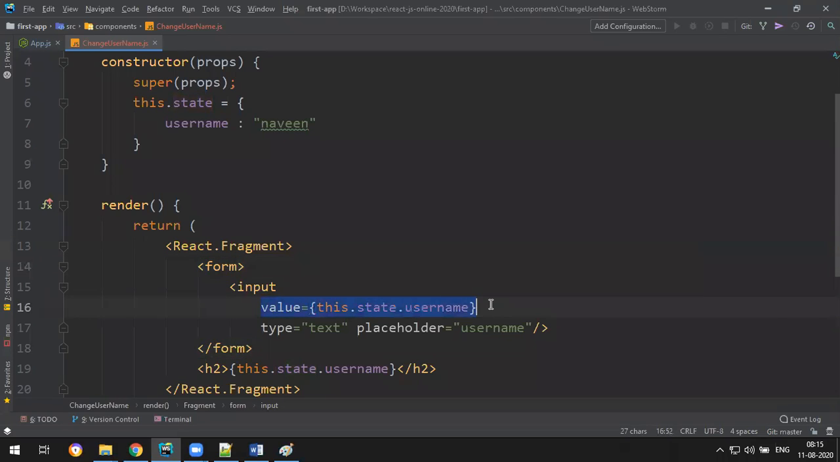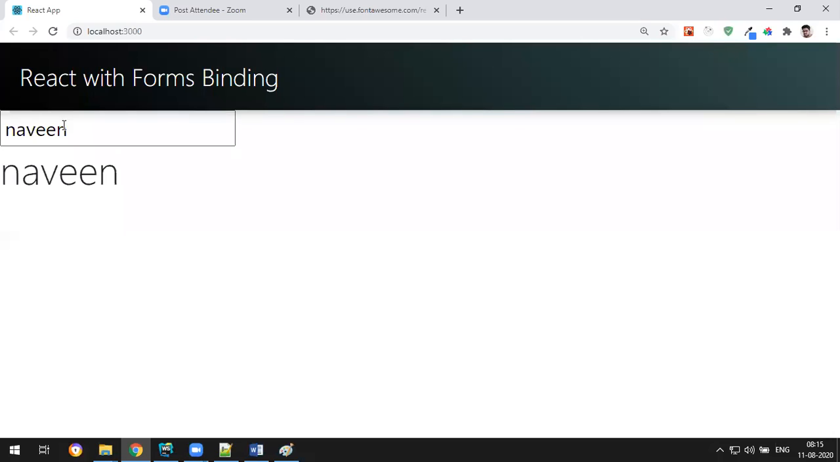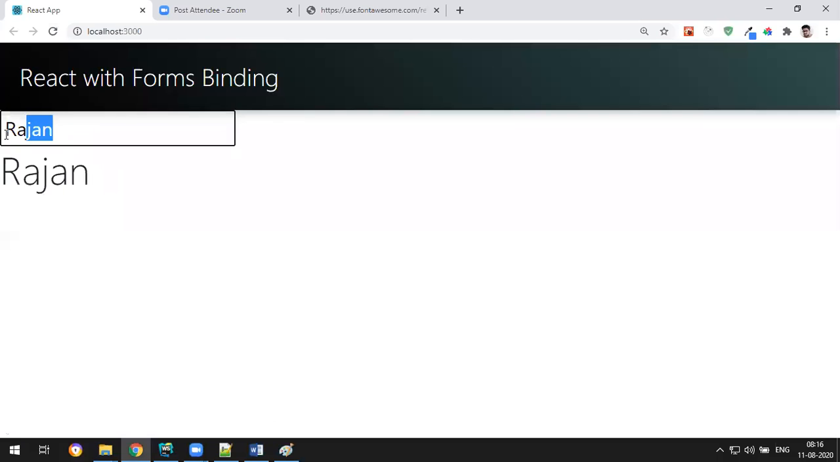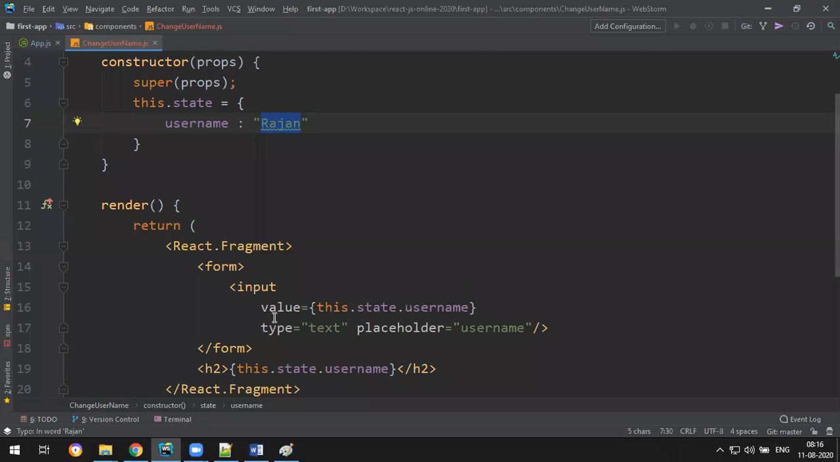See here, this is the first step. You need to read the value. If you want to make it two-way, first you need to read the value from the state. So state is having username, I'm reading it. If you're reading it, automatically the name is displayed inside. For example, I say Rajan. If the state is having Rajan, automatically here also Rajan, here also Rajan, because the value is from the state, Rajan, and display also Rajan.